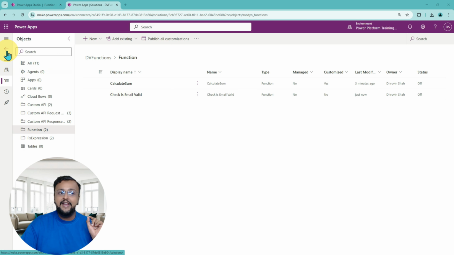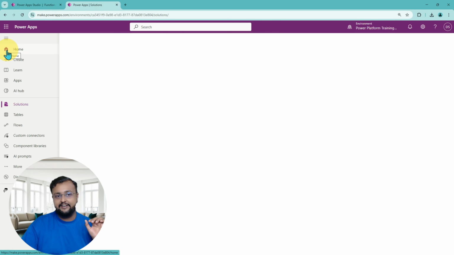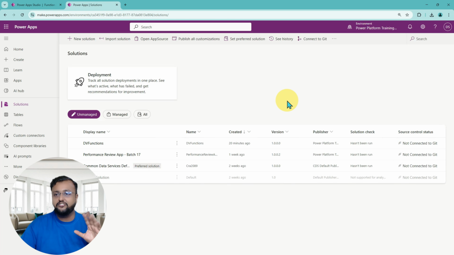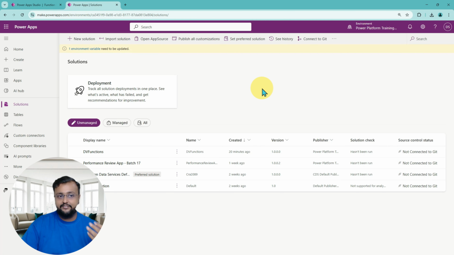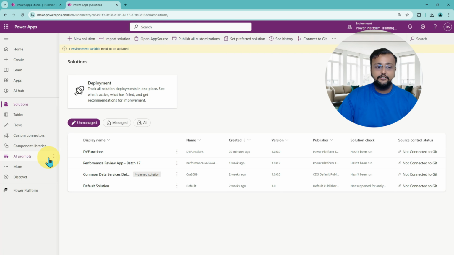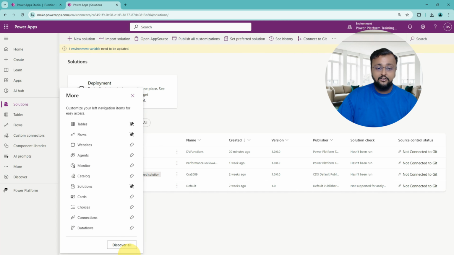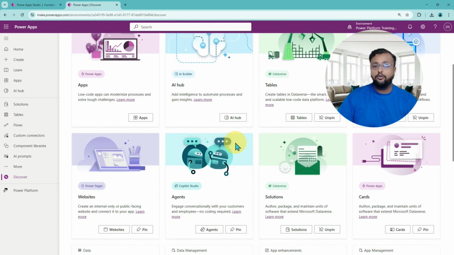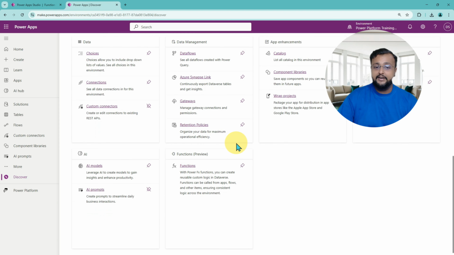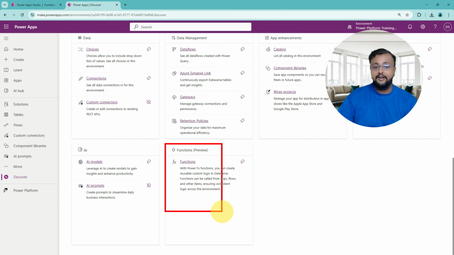Okay, now let me talk about one more interesting thing here. So we created our functions, right? Now it's time to test the function, right? So how to test those functions? For that, you simply need to click on the more option from here, and let's click on discover all. When you click on discover all, scroll down a little bit, and here you will be able to see a dedicated option called functions preview. Click on that. And once you open that up, it will show you both the functions that you have created over here.